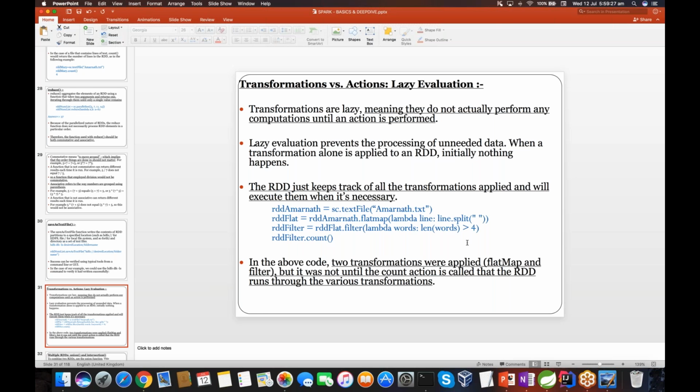Okay. Now let's come back. Transformations are very lazy in Spark, meaning they do not actually perform any computations until an action is performed. Till you give an action, everything is in-memory processing. Lazy evaluation prevents the processing of unneeded data. When a transformation alone is applied to an RDD, initially nothing happens.